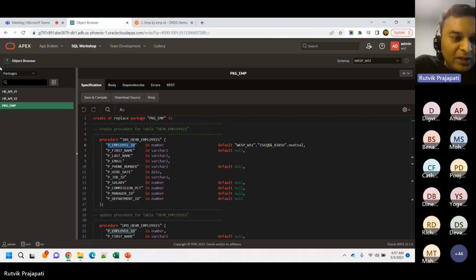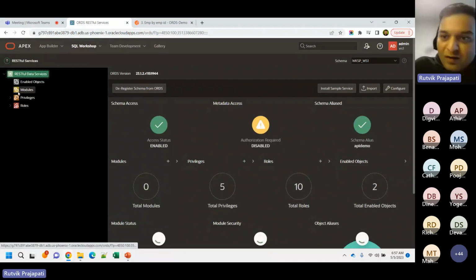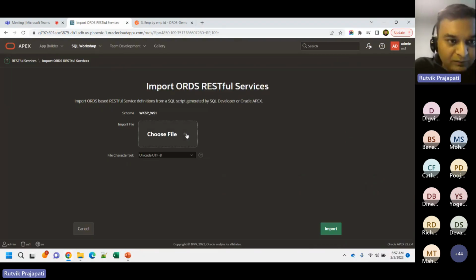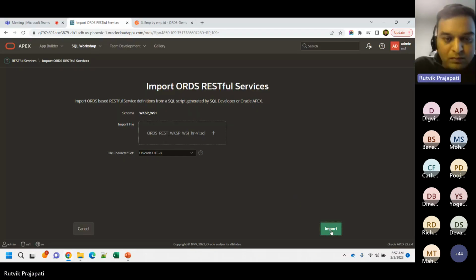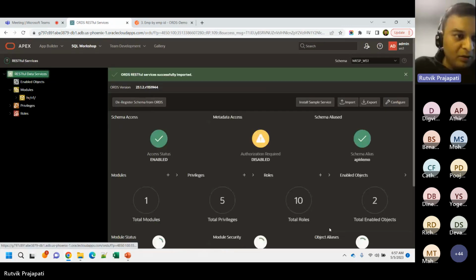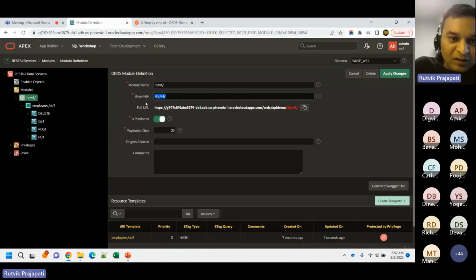So let's go to this REST API. Right now we do not have any module, so let's import the module because I have already created it. All right, so this is our module. As I told you, this is my module name HR/v1. This is my base path, and this base path is going to appear in the endpoint URL.